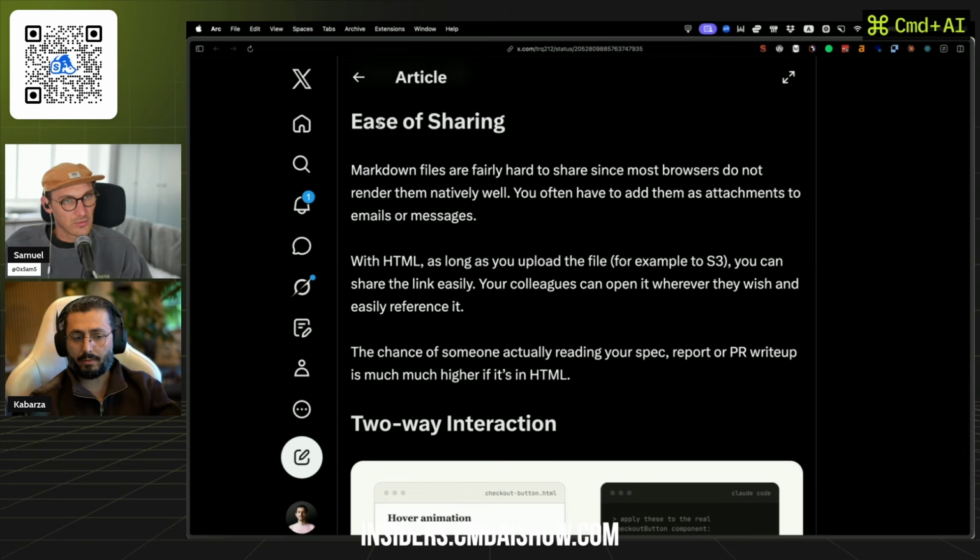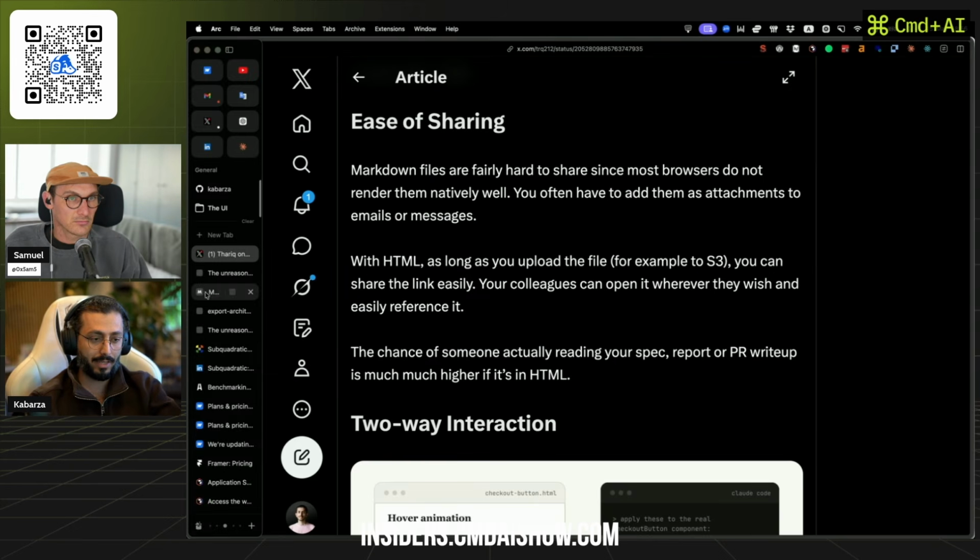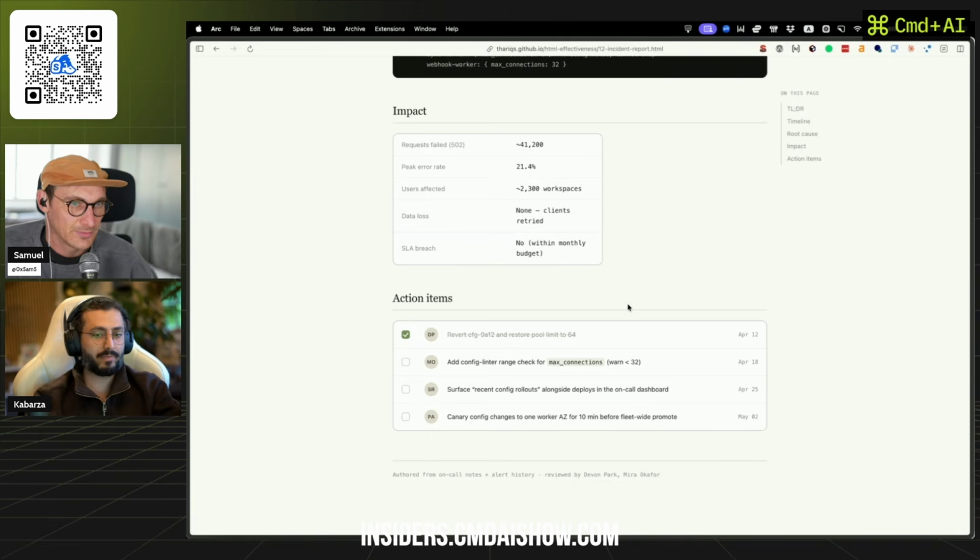Ease of sharing, by the way. You could share an MD file, but with an HTML, you could just quickly put it on Vercel and share it with anyone on a group chat. That's a big deal, I would say. Anyway, give it a try.